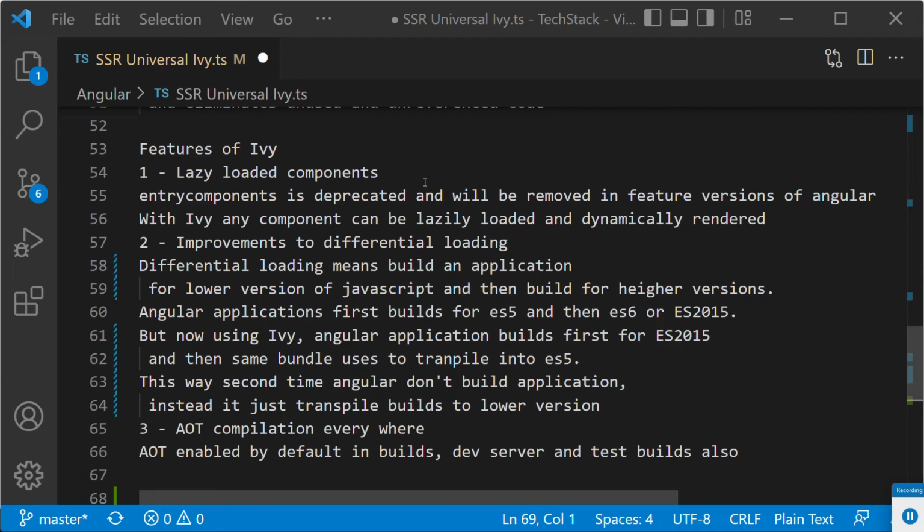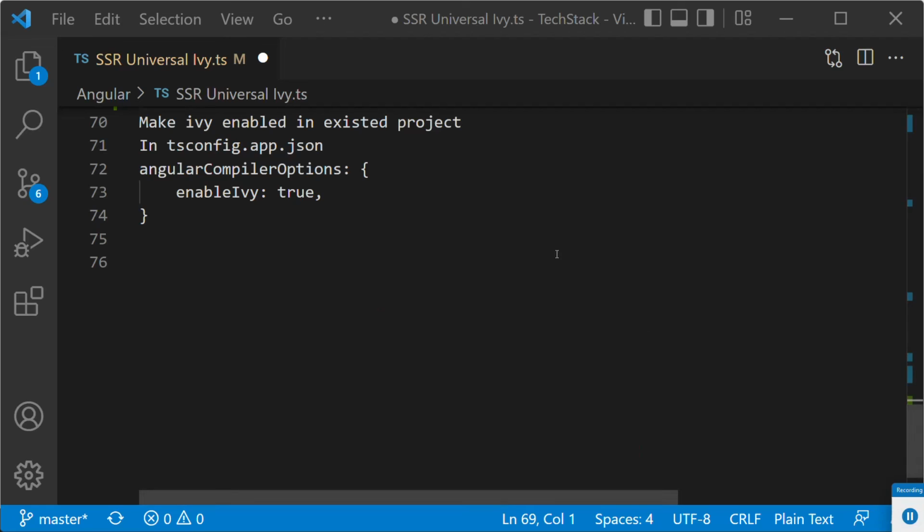And the third is AOT compilation everywhere. AOT is enabled by default in builds, the dev server, and the test build also. How do we enable Ivy in an existing project, meaning below the ninth version of Angular? We can enable it by simply following these steps. In tsconfig.app.json, set the enableIvy property to true in the angularCompilerOptions.